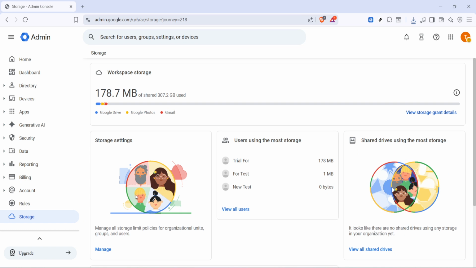No extra tools needed. Once you are on the storage page, you'll immediately see how much storage you have left. This view typically shows total pooled storage, how much has been used, and how much remains. You'll also see a breakdown by product such as Drive, Gmail, and Photos, which helps you understand where your organization is consuming the most space.